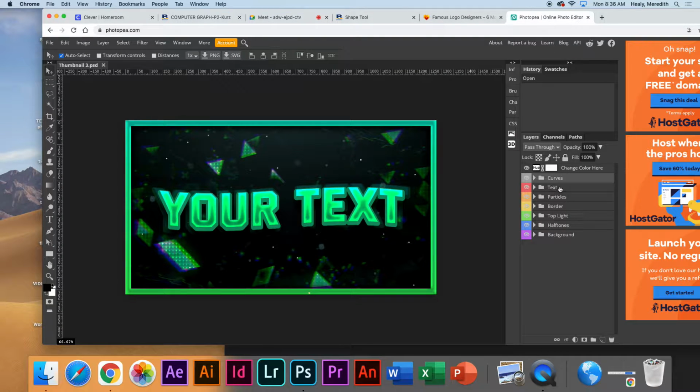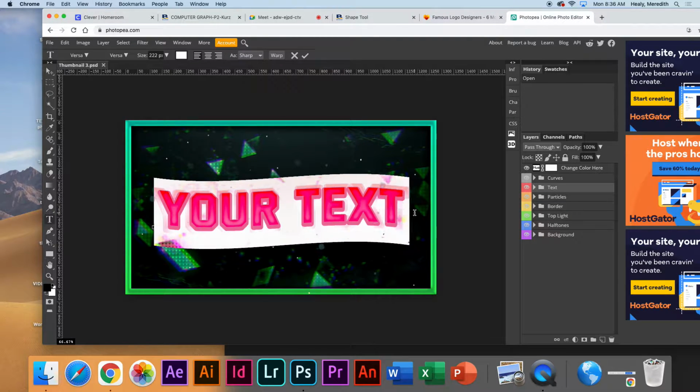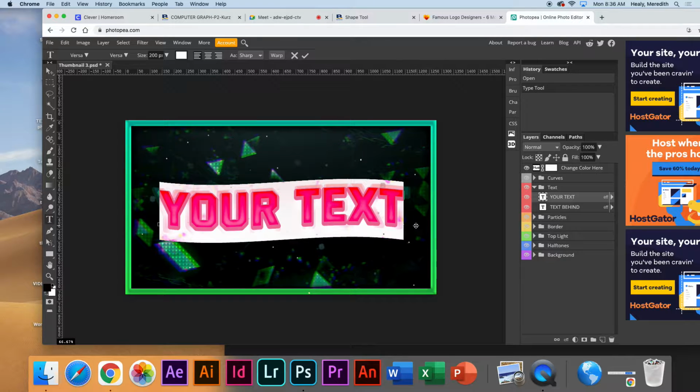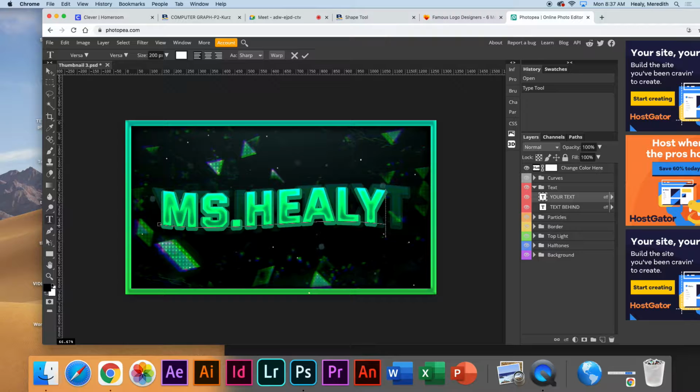So what I want you to do is go to some of these templates, and like here, I'm going to go to text, and then I'm going to go to my type tool. This is my type tool. It's here on the left, it's the letter T. And if I click the mouse and drag, I can change the text. So I'm going to go on the Your Text layer, highlight it, and change it. So I highlight it, and I'm just going to put my name.